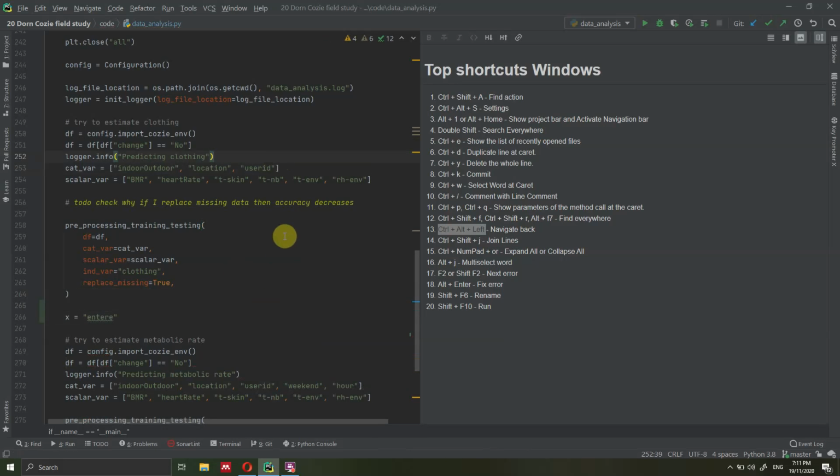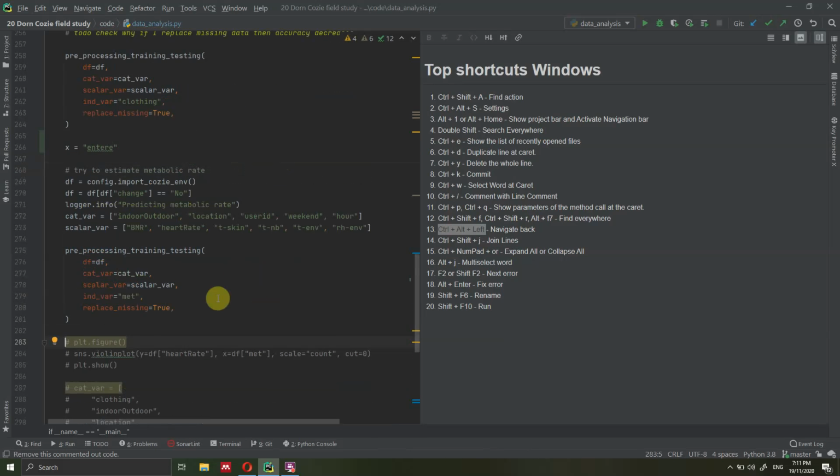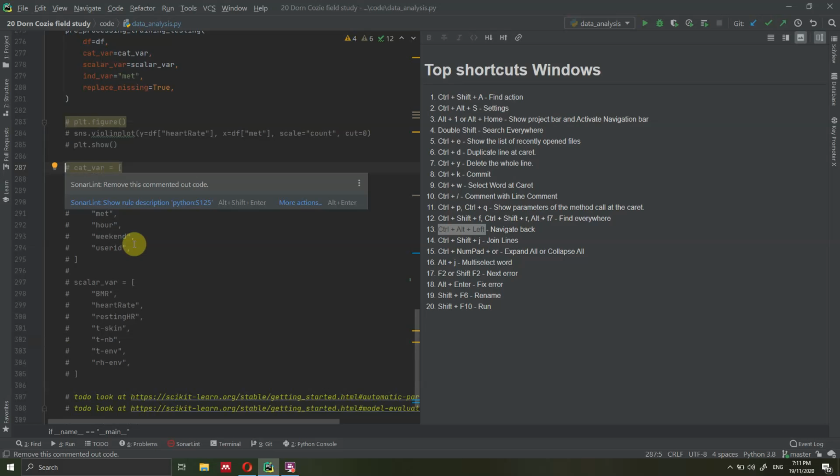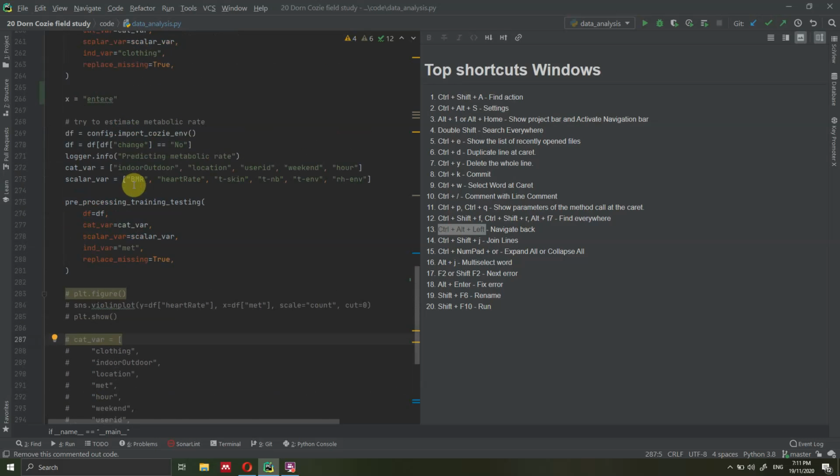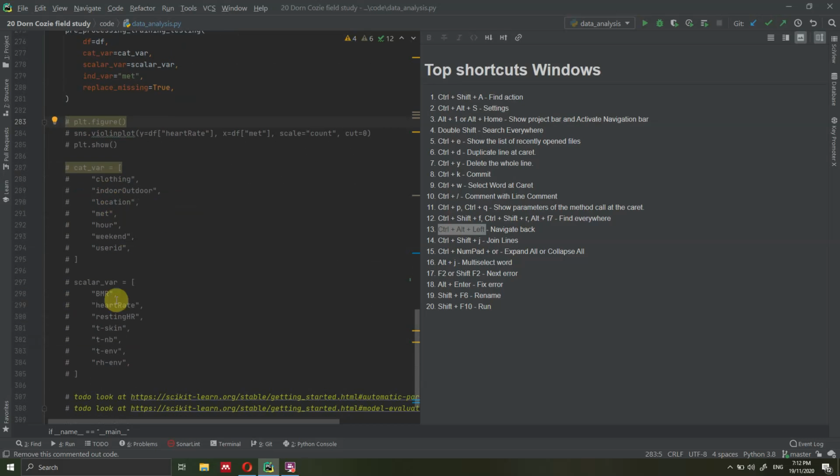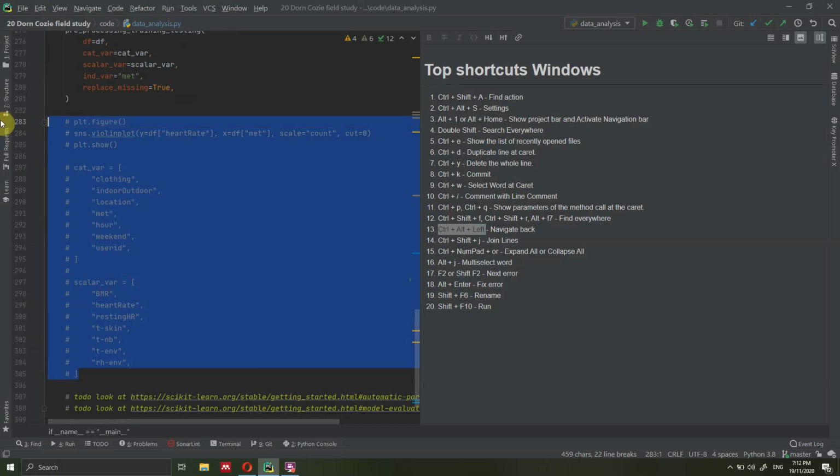But I want to review the whole file, so I want to see where all the errors are. As you can see here, I can move through all the locations where PyCharm is finding some issues. For instance, here it is finding an issue because this code should be deleted if it's not used.